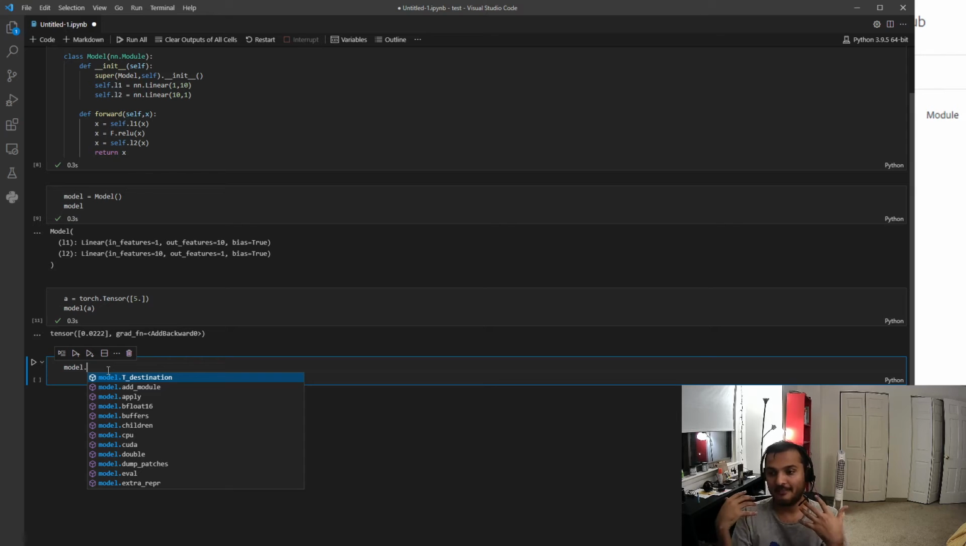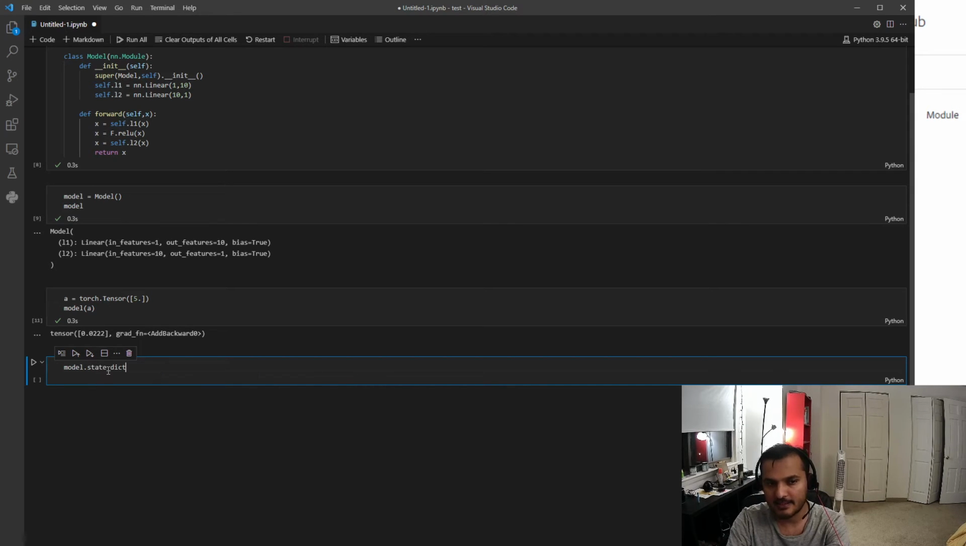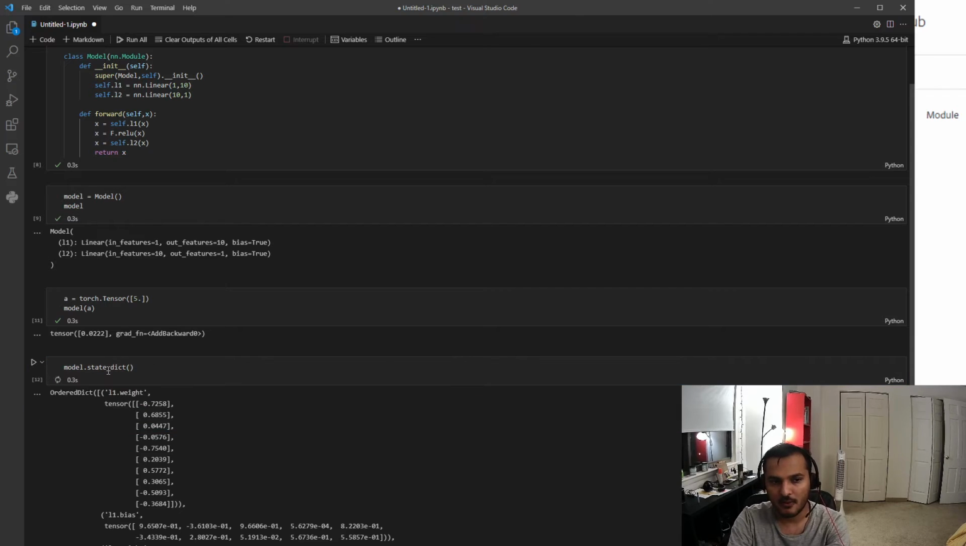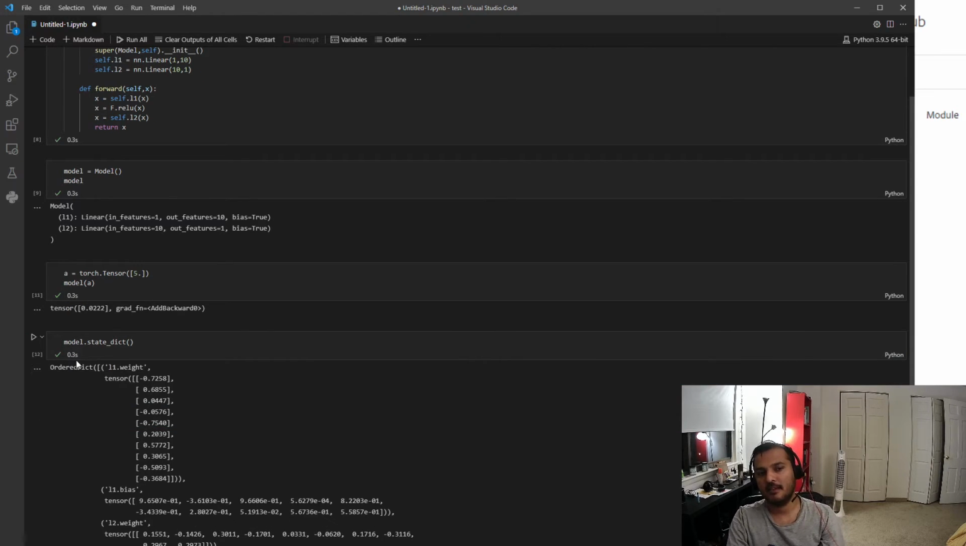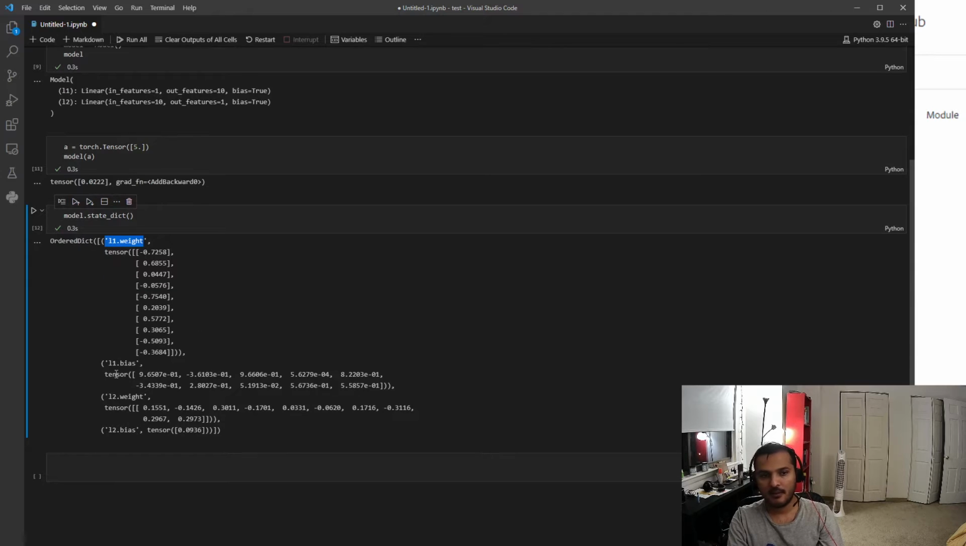Now you would ask me, gradients of what? We need the parameters of my model to compute the gradients. There are multiple ways to access the parameters. One of the ways is calling the state dict. When I call state dict, it gives me an ordered dictionary which contains all my weights. You see I have L1 weight, L1 bias, L2 weight, L2 bias. It's an ordered dictionary of all the weights of all the layers.